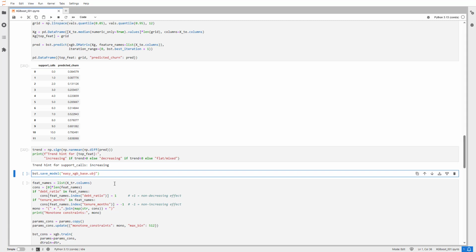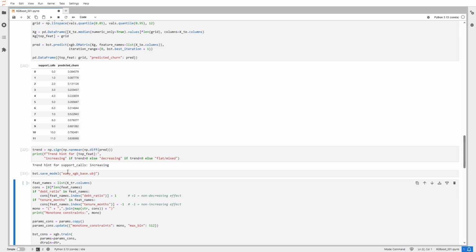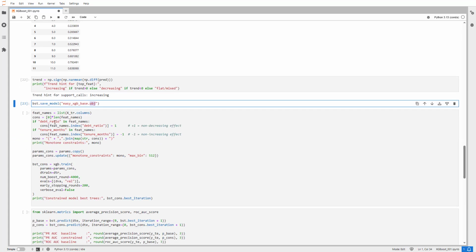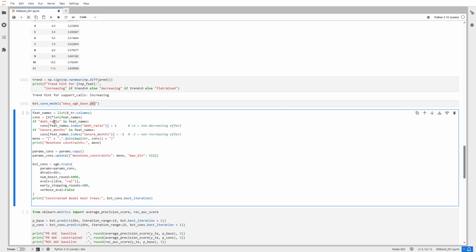In this cell, we do something really nice. We save the model into a UBJ file. UBJ stands for Universal Binary JSON, a compact representation of the text-based JSON format, and it is used a lot with XGBoost. So if you're going to work with XGBoost, this is how the model should be saved. Okay, now let's go to the next cell.